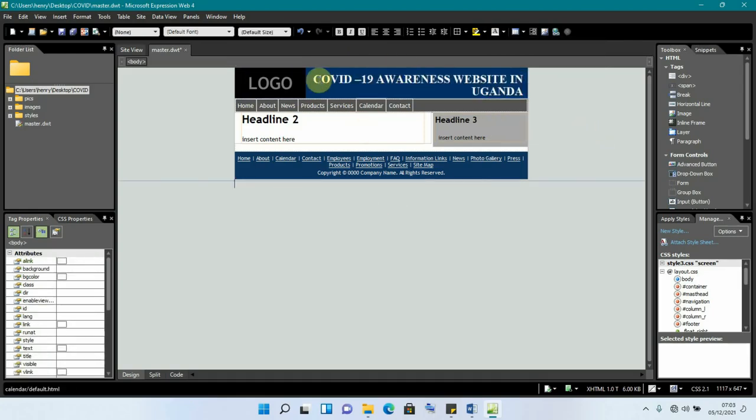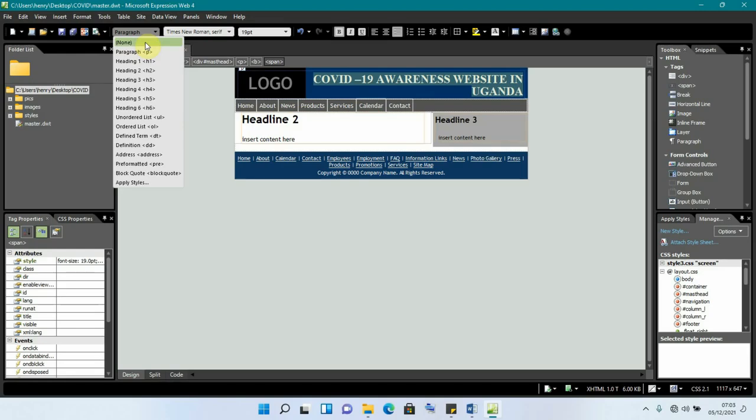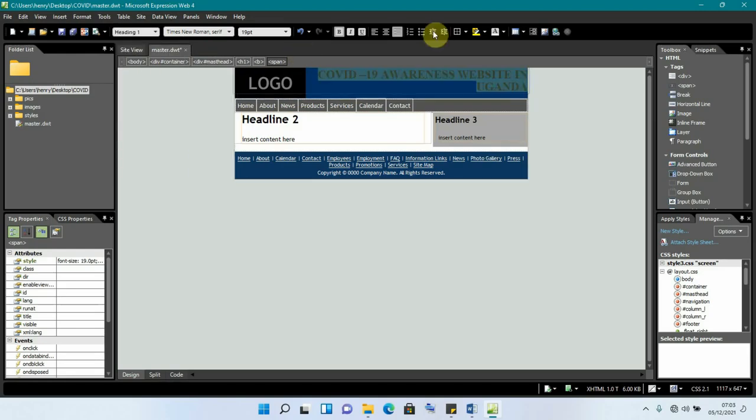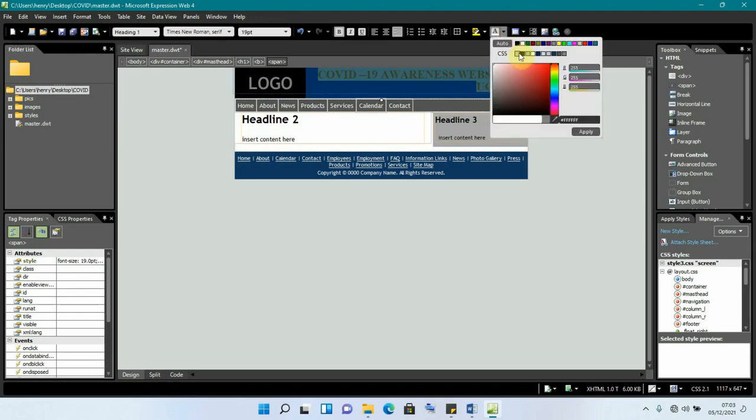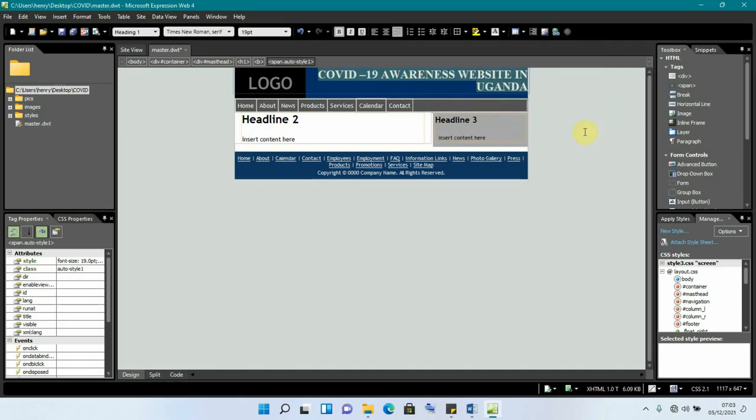We can even make it as a heading. For example, if you want, you can come and select it, come to this option, pick heading. You make it as a heading. I just change the color. We can even put the color back to white, but it is our heading 1 now. So just like that. So we have the logo.